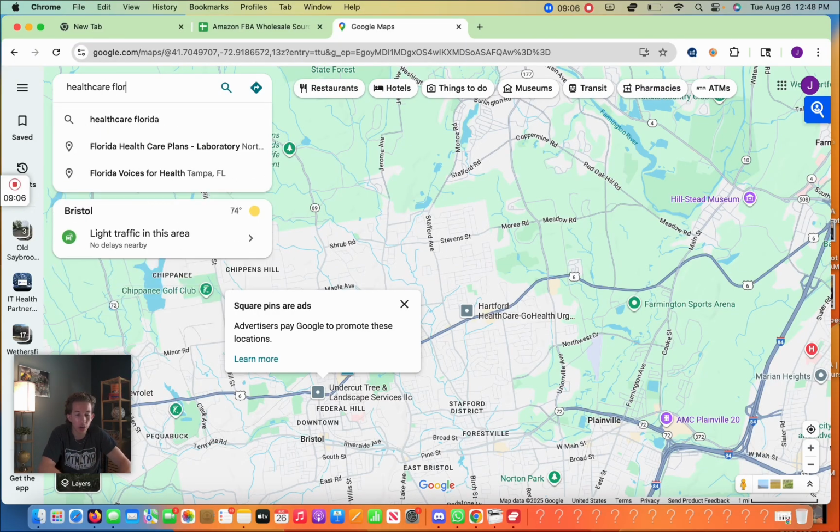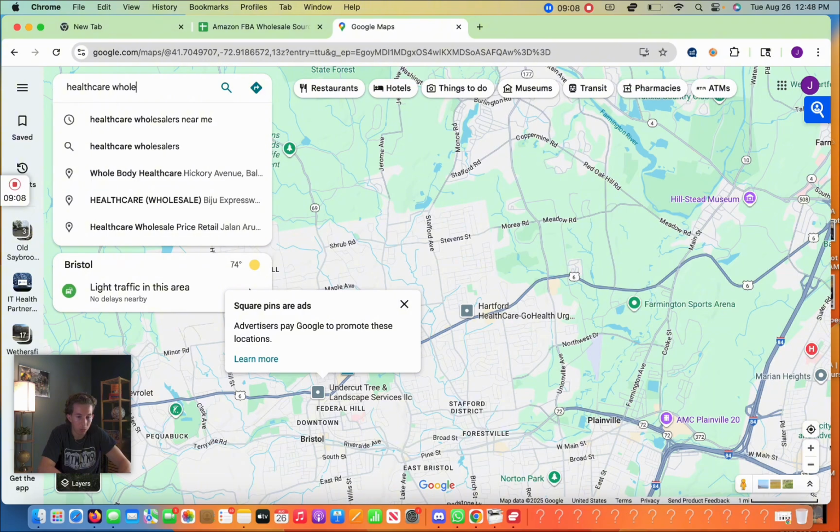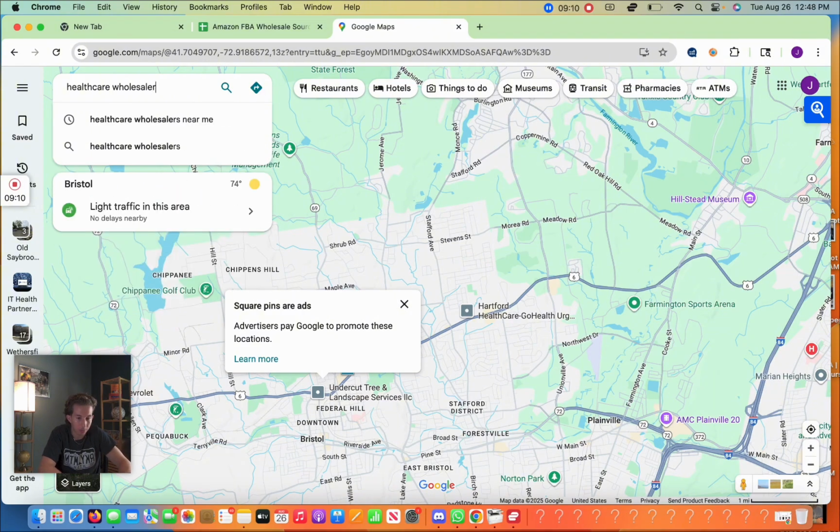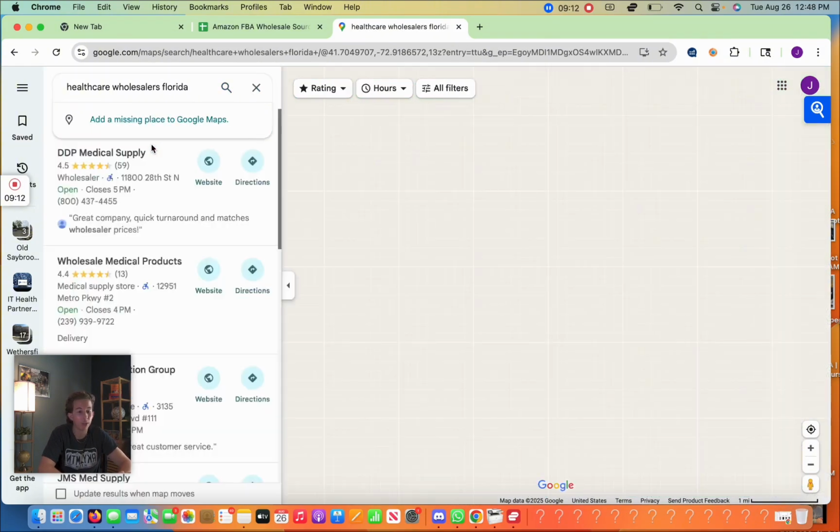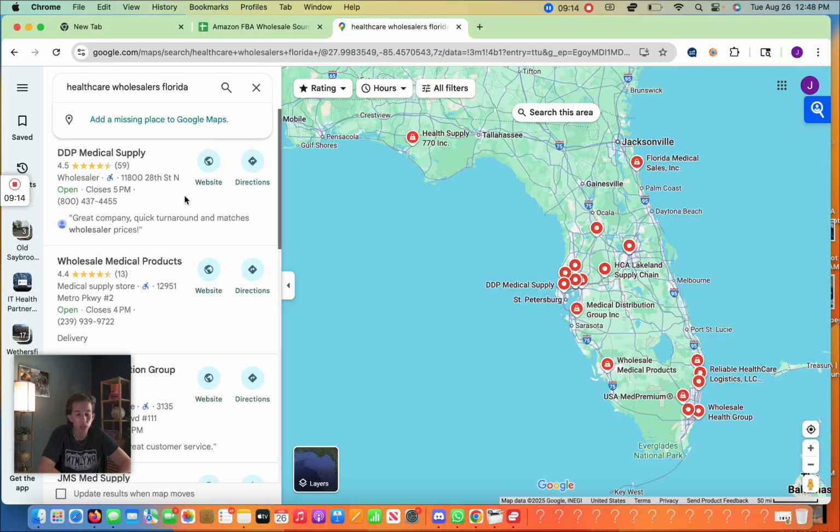Now, Florida's a great place for healthcare wholesalers. California, New York, right? The bigger ones are the best ones, okay? I literally just typed in healthcare wholesalers Florida, changed up the wording, kept that wholesaler wording. Again, this can go on forever. You can swap that word for distributors, supplier, buying in bulk, or you can even tailor to a specific brand, which we won't dive into that much. I'll make an entire video on that.